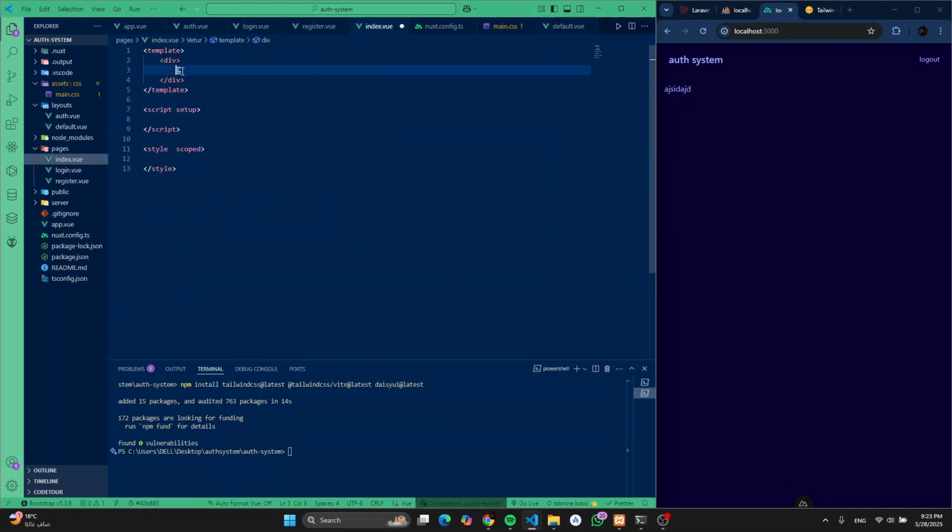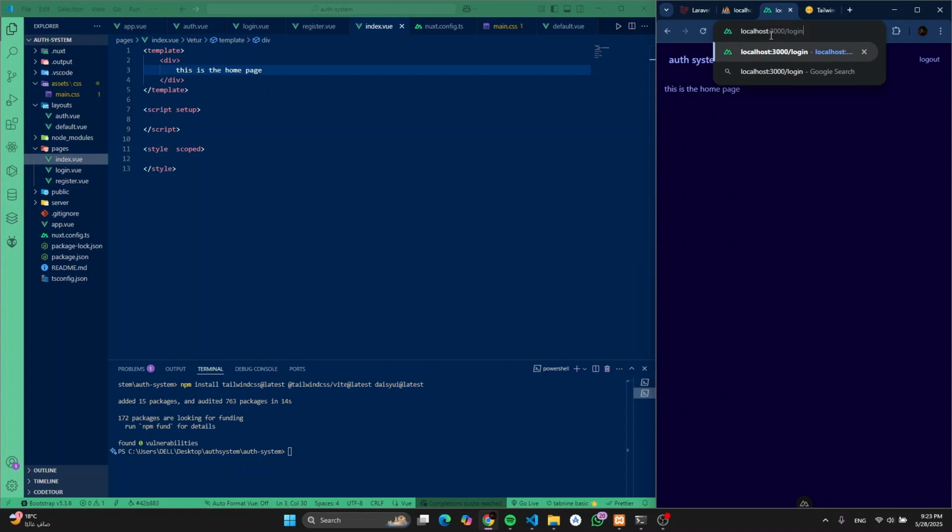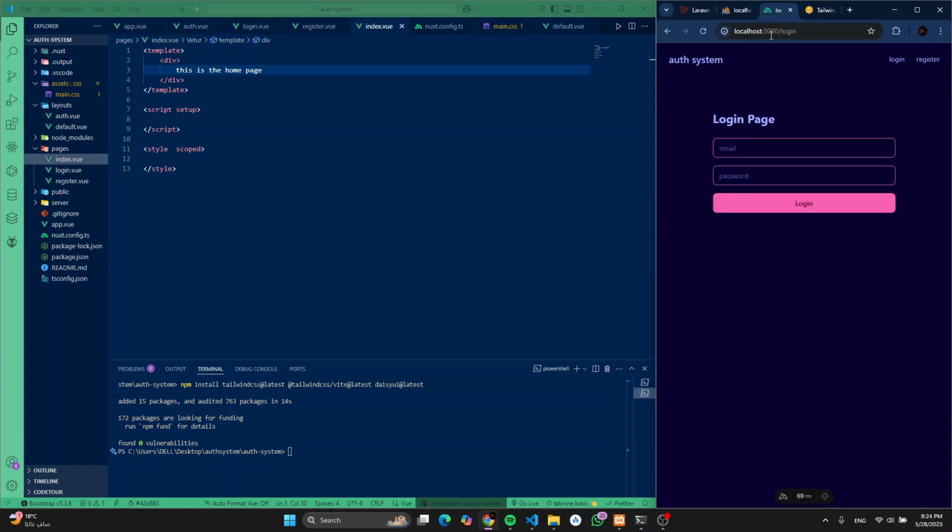Let's just name it. This is the index, our home page. Cool. So we have all the pages we need so far. We can go to the login. But now we have to implement the authentication.